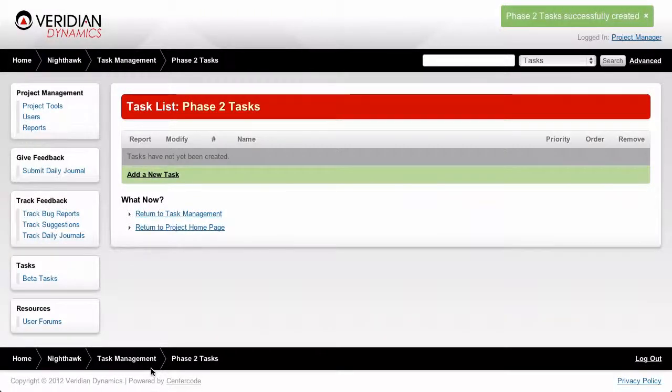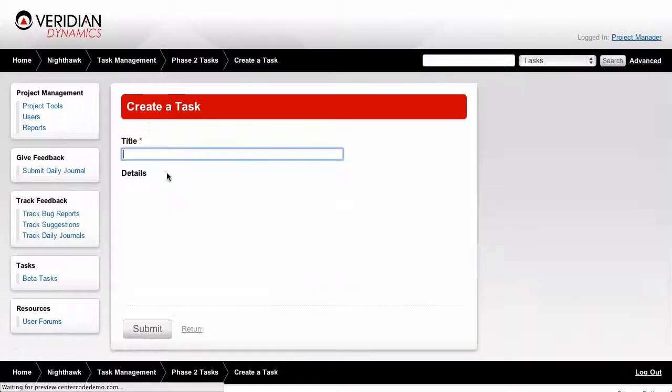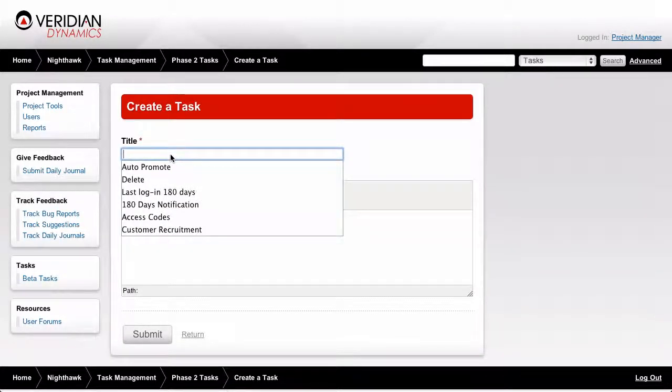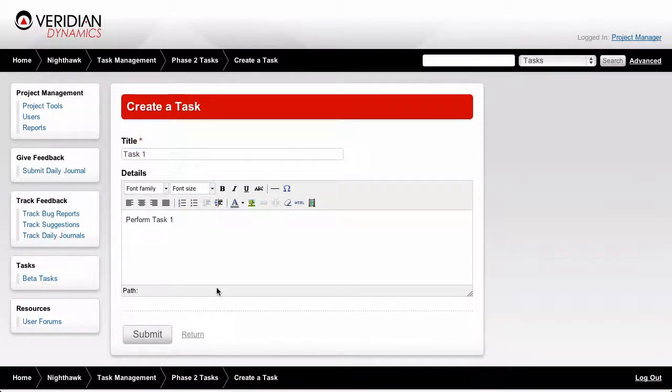And we're taken to the place where we would add our own tasks. Now we have our list available. Let's go ahead and create a new task. And in this case, I'm going to make it simple. So you provide a title and a quick set of details, and details is where you'll provide any additional information that the user will need.